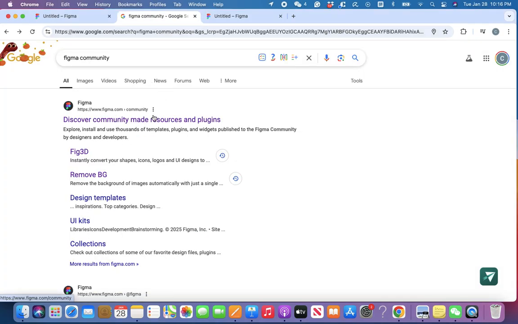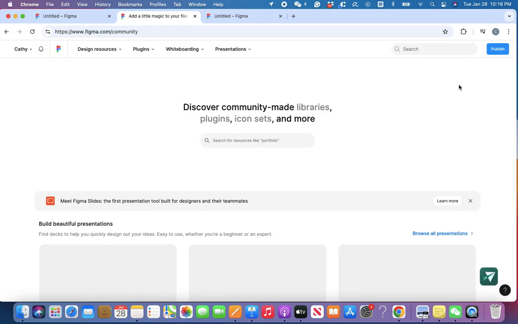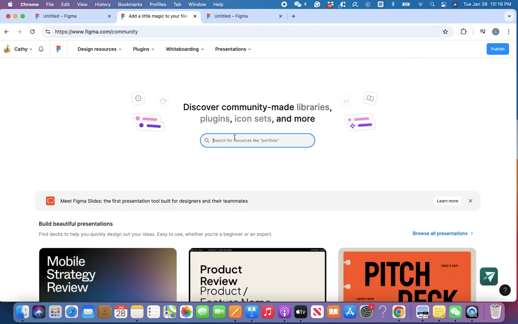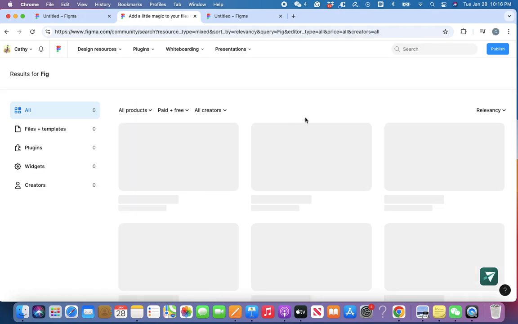Let's get started. First things first, we'll need a Figma plugin called Fig 3D. You can find it in the Figma community by searching for Fig 3D or using this link. Once you've installed the plugin, you're ready to go.